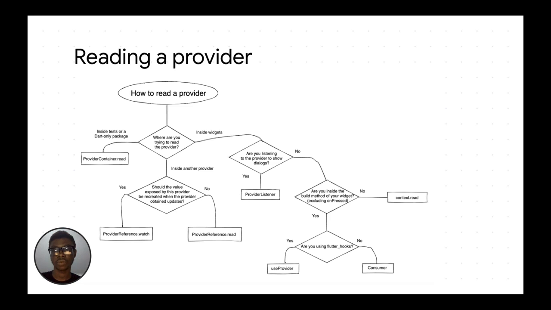There are different types of questions you can ask yourself, like where are you trying to read the provider? Should the value be exposed? Are you trying to listen to a provider to show dialogues? Are you inside the build method of your provider? Are you outside the build method of your provider? Are you using Flutter hooks or not? There are lots and lots of different ways to read a provider, each of them depending on different questions, and different methods also of reading this provider.